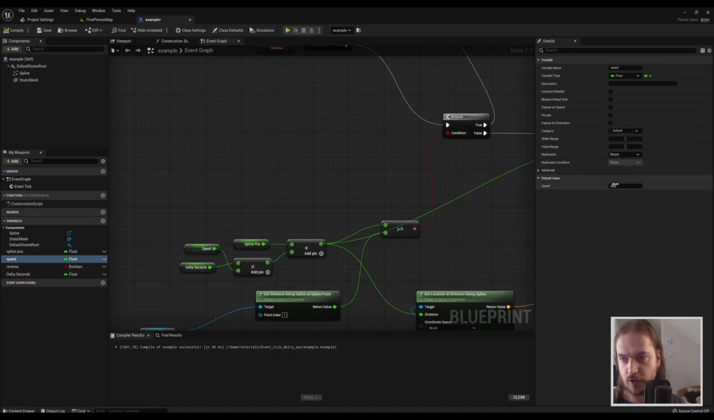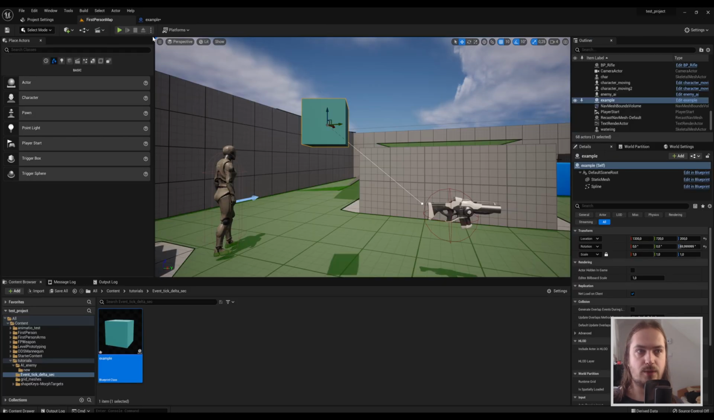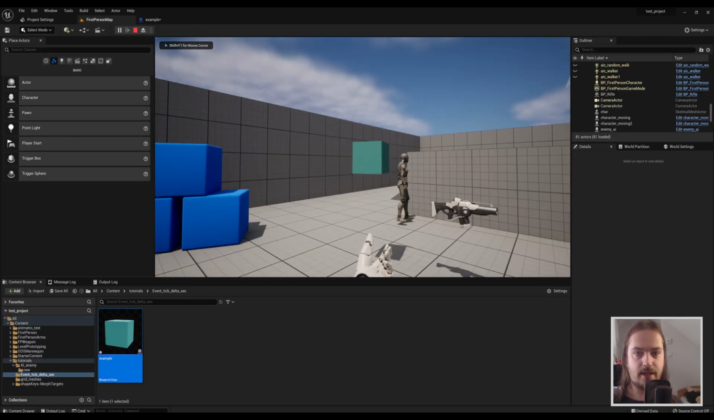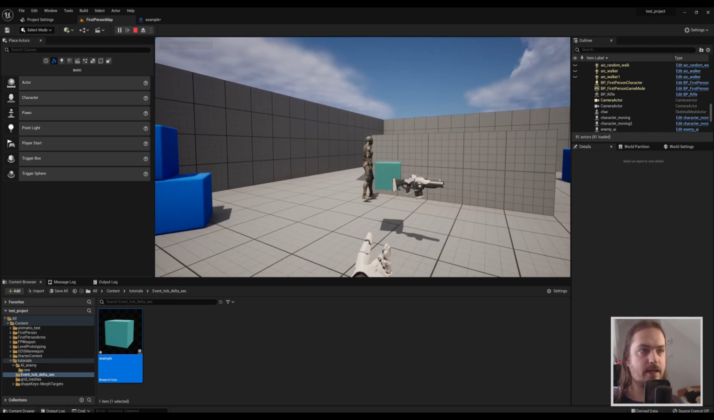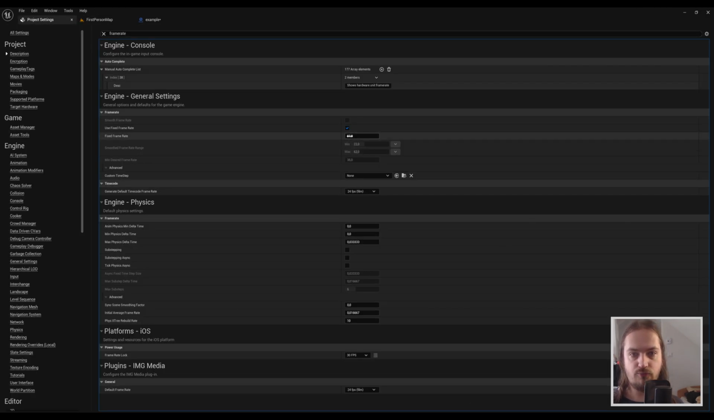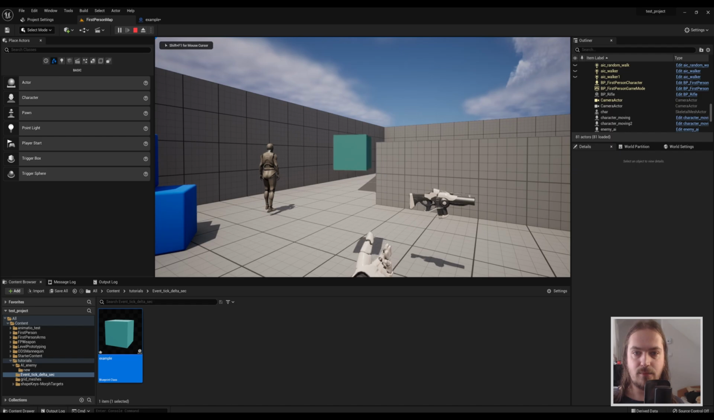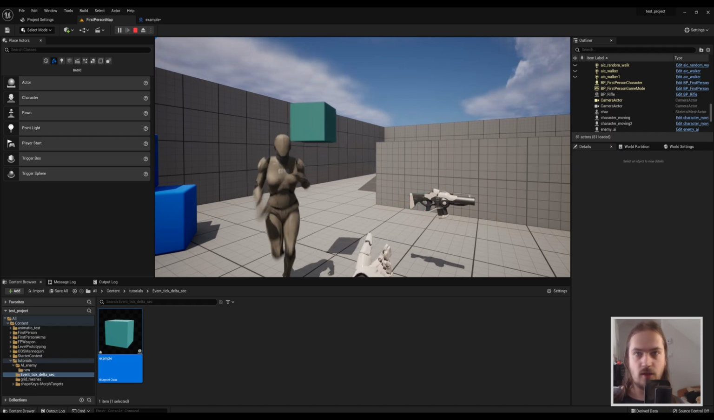Let's actually put it up a little bit higher still so that you can really see the fact that it doesn't slow down once we go down into lower frame rates again. So you can see it's bouncing back and forth at 60 FPS. But now if we go into 20 FPS, you will see that everything is a lot more sluggish, but this thing is still moving at the same speed. Delta seconds, people, it's not that complicated.